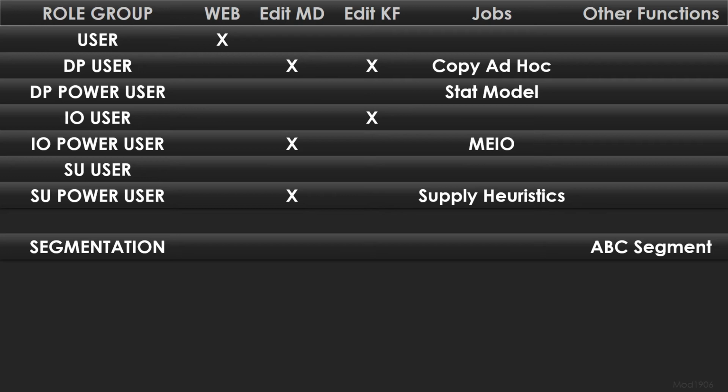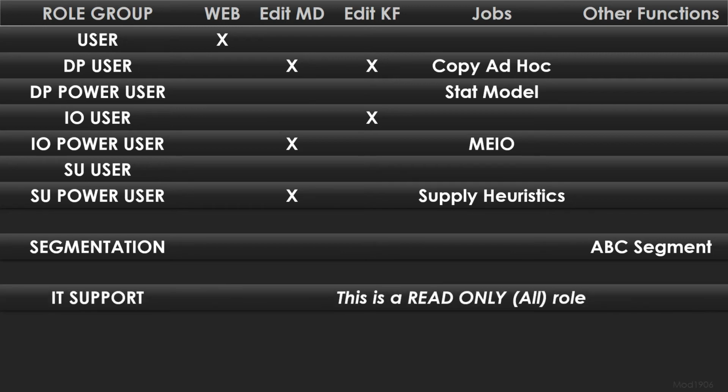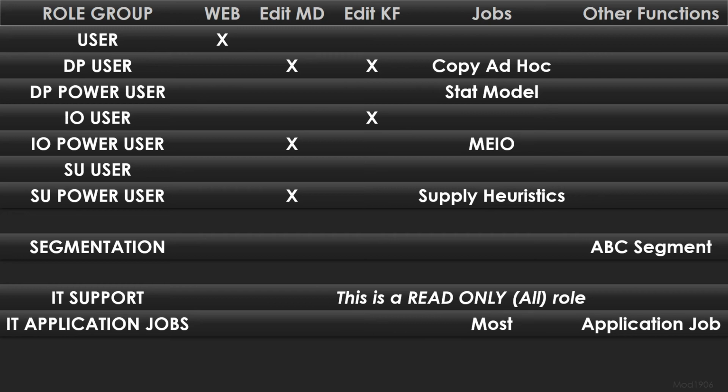Then we have the segmentation role. It's a general role that can be run by any module, and it's for ABC segmentation. And then we also have the IT roles. So here's IT support. This is a read-only role. So it can read everything, but it just can't do anything. It can't run any jobs. It can't edit any master data or key figures. There's the IT application job. So they can execute most jobs, and they have the function of being able to run the application job tile. This is because in production, we expect to have an IT person be able to run jobs and maintain them.